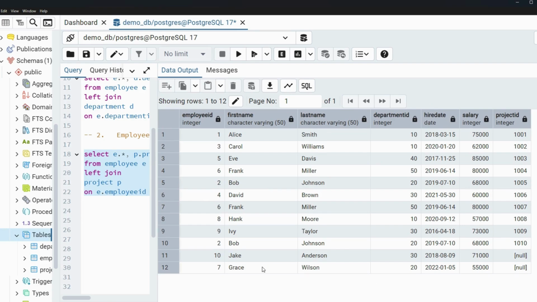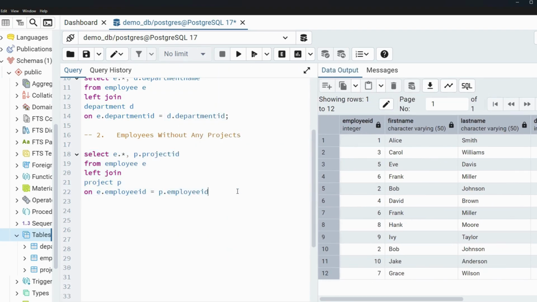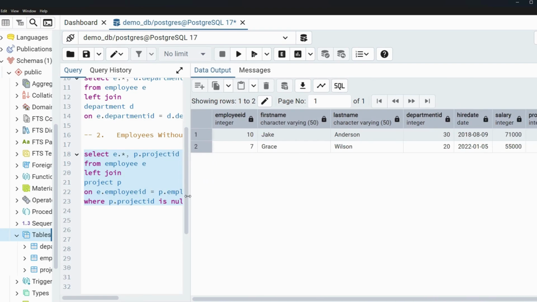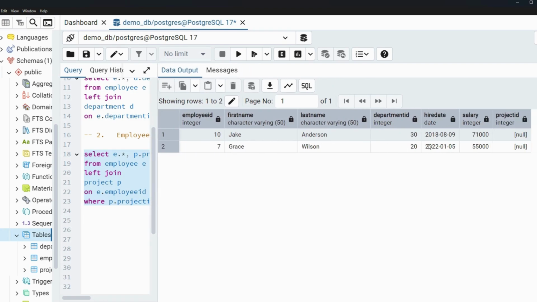Now, those employees who have not been assigned any project have project ID as null. So we need to filter out these rows only. So over this query, we are just filtering where P dot project ID is null. Okay, and if we run this, then we get only those employees who have not been assigned any project, or those employees without any project. So employee ID 10 and 7, which are Jake and Grace, are the two employees who have not been assigned any project yet.